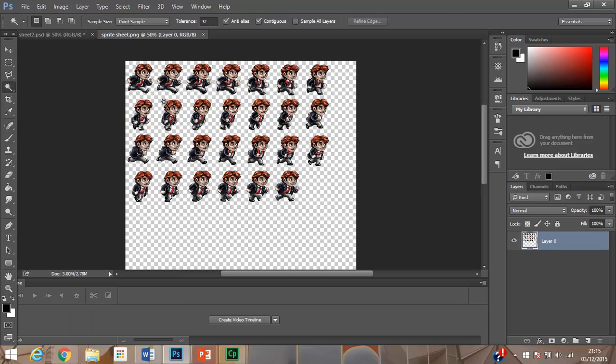If yours does have a background on it, use this magic wand tool over here to select the background and then just delete, and Control and D to deselect if you do use it. But if you haven't got a background, if you're using a PNG like me here, then you don't need to worry about your background.